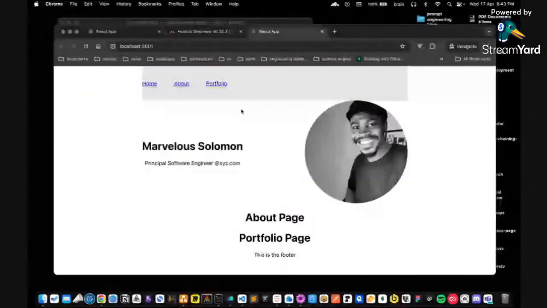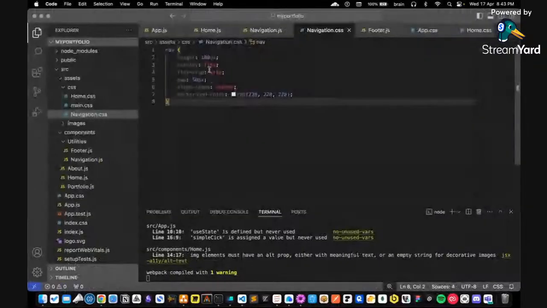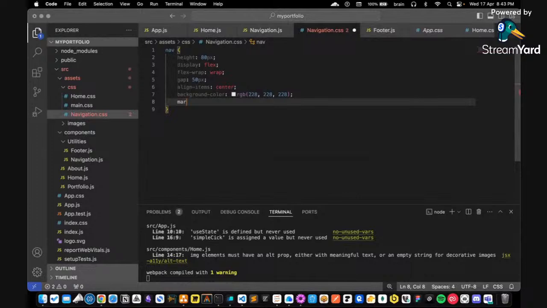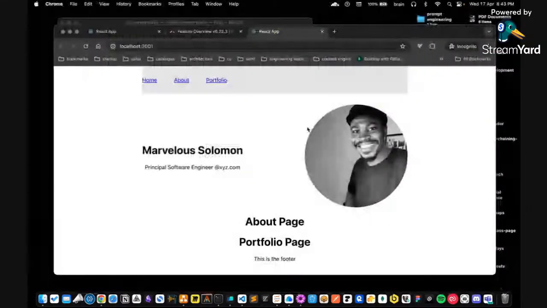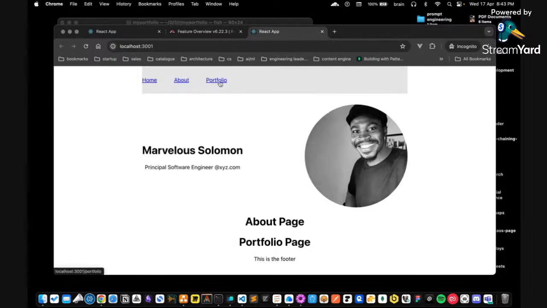So you see we have the navigation. It doesn't really make much sense, but yeah, I think that is something we can work with. Let's just put a margin bottom of 2 EM there so we can have some space. Okay, so now we have a very simple nav, right? Not responsive, obviously, but yeah, I think it works for now. So we have the home, about, and portfolio.